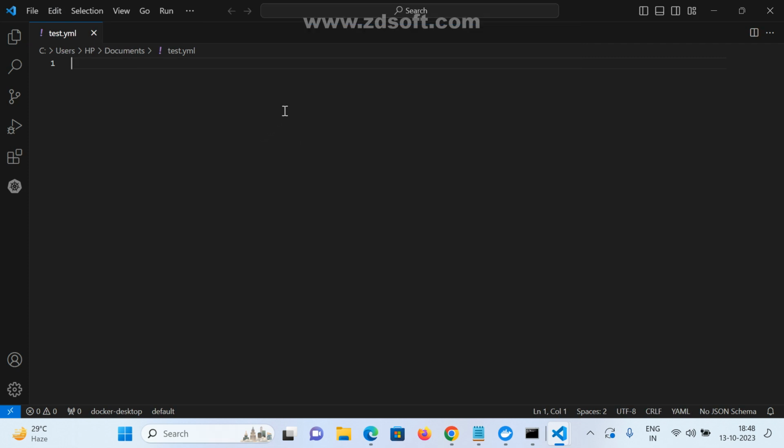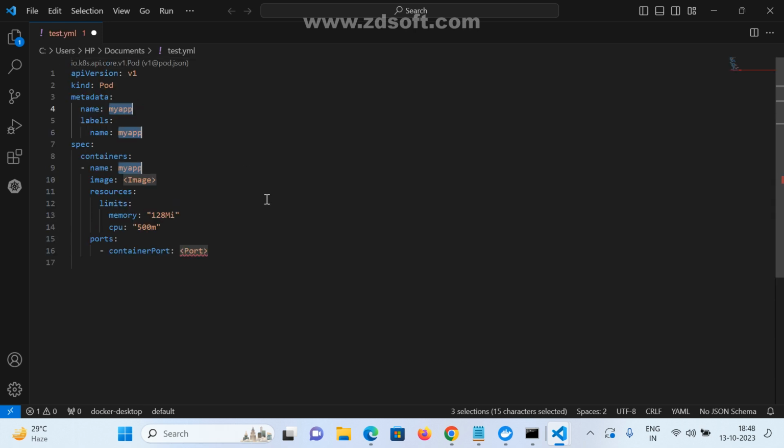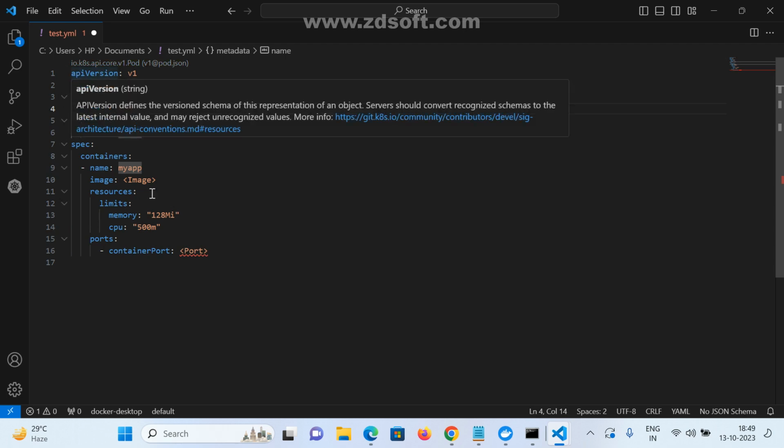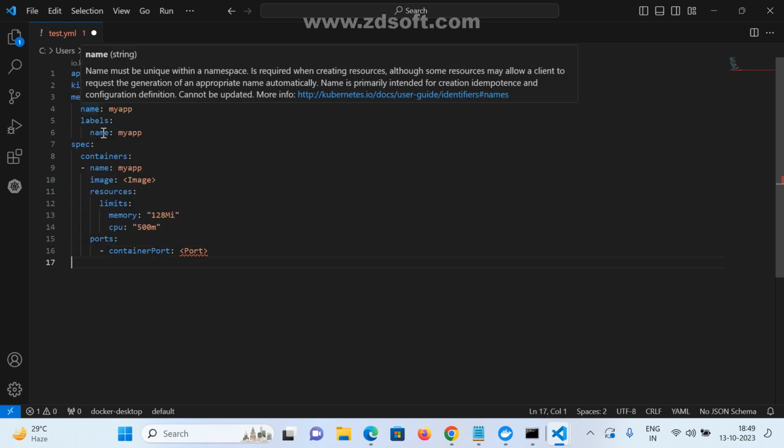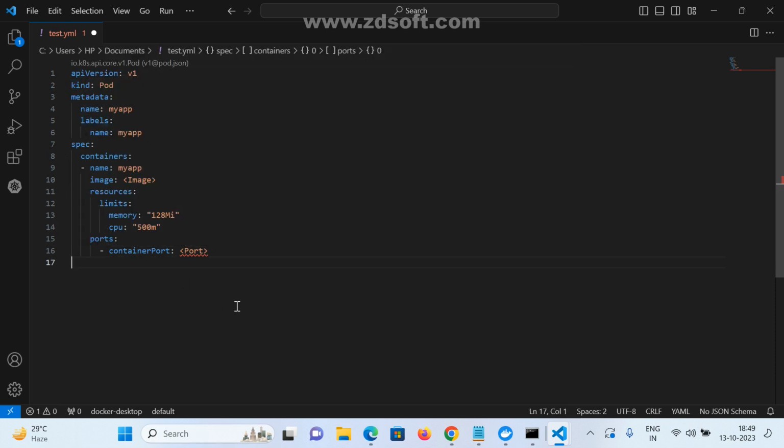Now if you go here, I already installed the plugin and all for Kubernetes. I will show you. If you type "pod", it is auto-generated. See here, the plugin is already installed. If you click on Kubernetes pod, this entire structure is automatically given by this IDE. See what the syntax is: the API version, the kind, the metadata, the name, the label, and it will give some pattern.